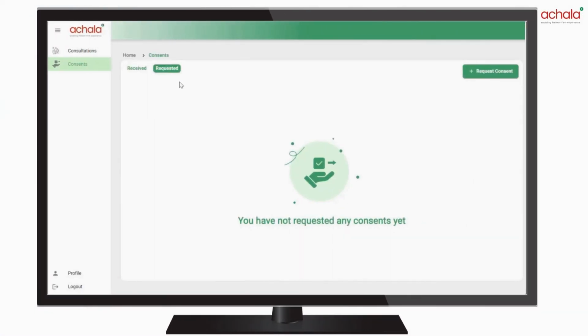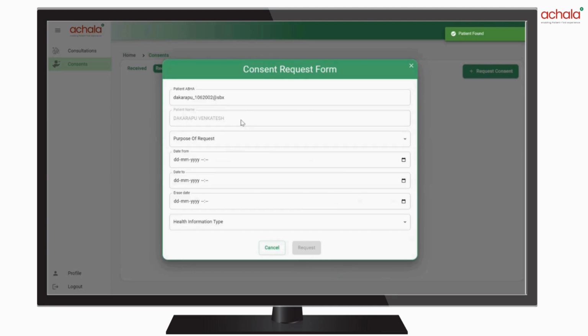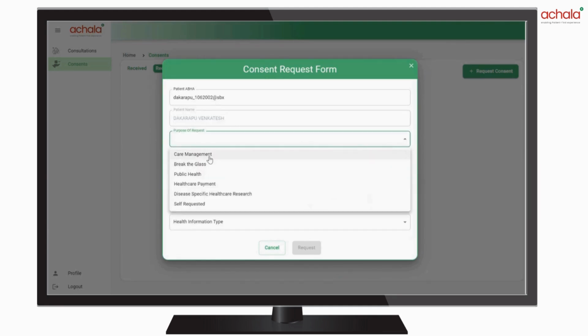The Health Information User Portal is where any health information user, such as a doctor or nurse, can raise consent for the patient's health information. Let's begin with the first capability, the ability to search for and identify a patient using their Ayushman Bharat Health ID. When the patient's Aadhaar address is found in the ABDM ecosystem, we get the patient's details.